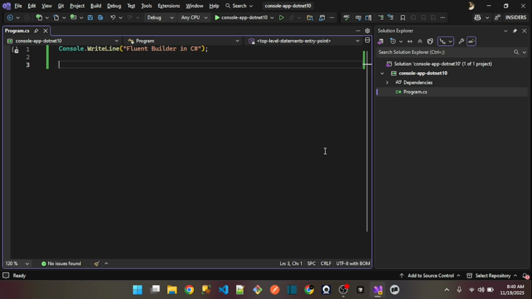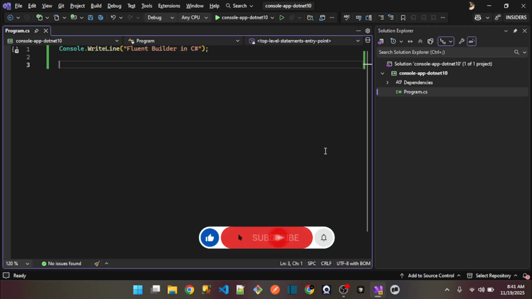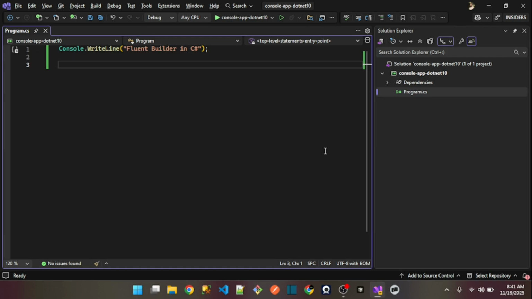So in this video we will see what the Fluent Builder pattern in .NET is, and along with that, first we should know what the Fluent Builder pattern is. It means that we write complex objects step by step using clean and readable code.